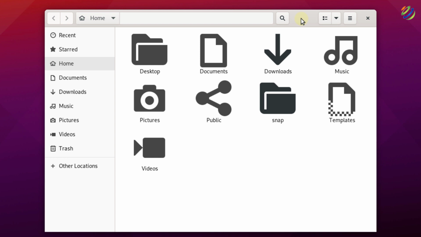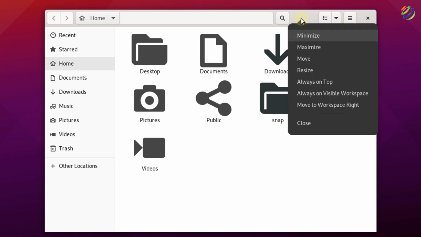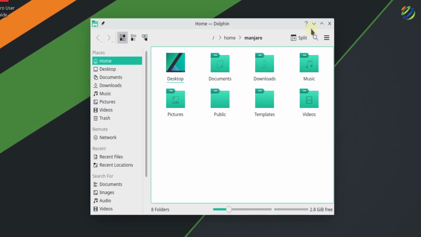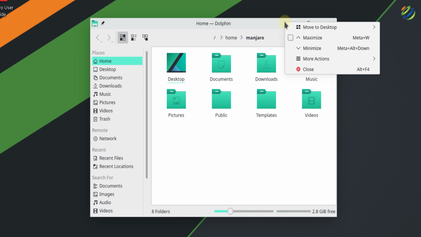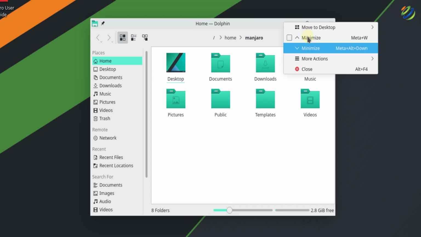And if I want to minimize or maximize any application or software, I'll have to right click on the top bar, and from here I can minimize or I can maximize the application. But that is not the case with KDE Plasma. And here you can see that we have a minimize and a maximize button. Along with that, we can also do that by right clicking on our top bar, and from here we can also maximize and minimize.